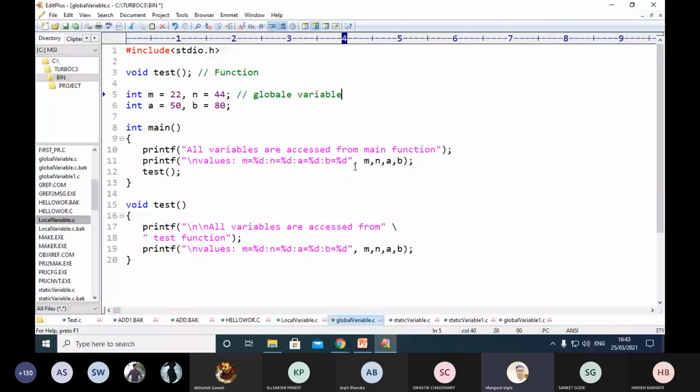Global variable, right? Both are global variables. How are both global variables? Because both the variables are declared outside the functions.